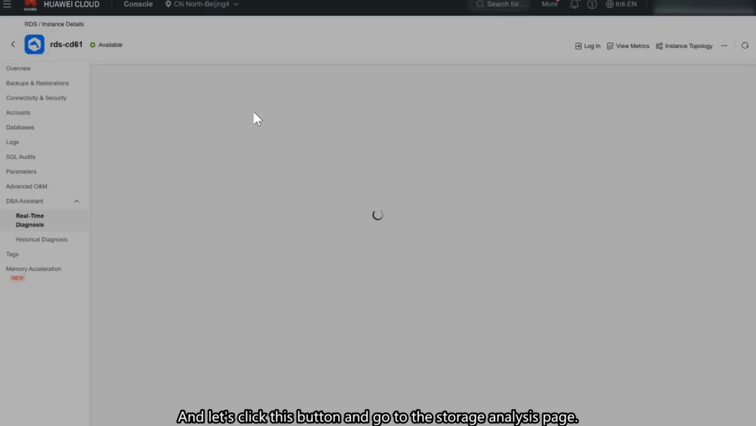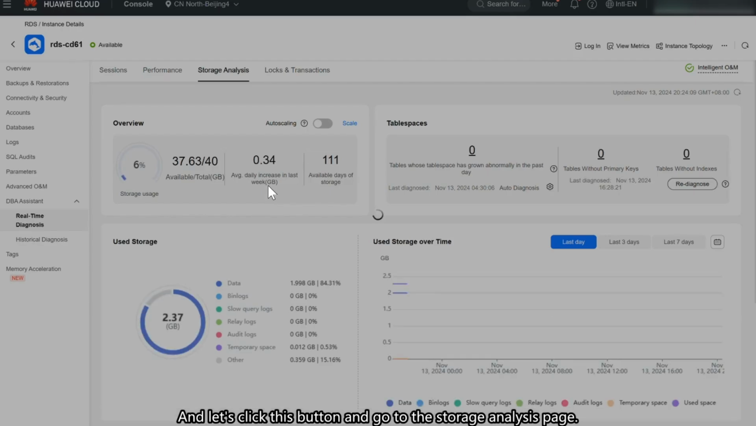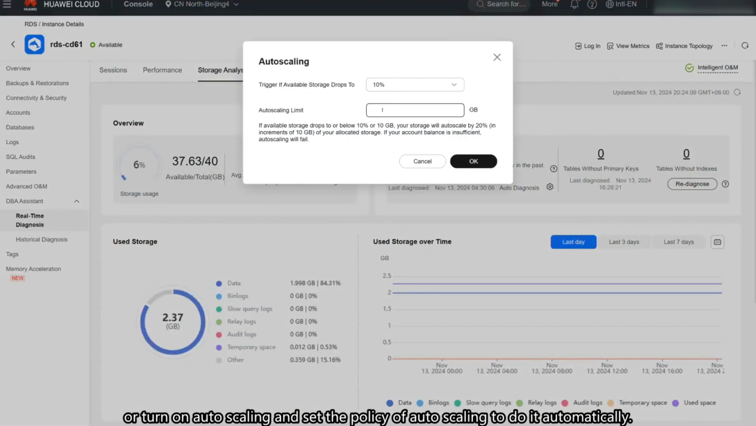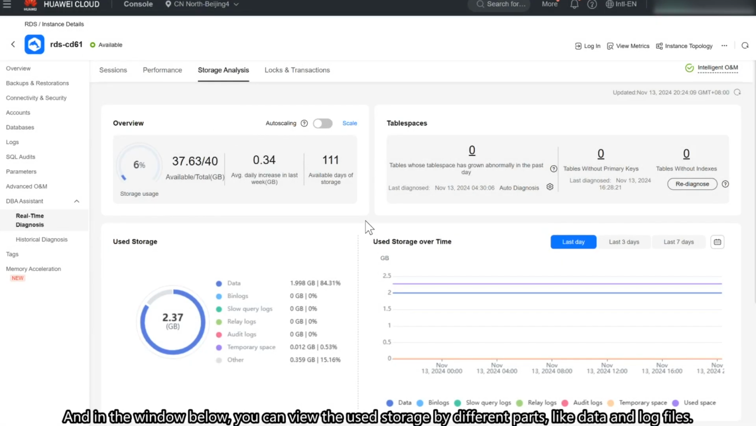Let's click this button and go to the storage analysis page. Okay, so this page includes several windows. In this window, you can view the storage usage, and if the storage usage is too high, typically over 87%, then you can click Scale to increase the storage or turn on auto scaling and set the policy of auto scaling to do it automatically.